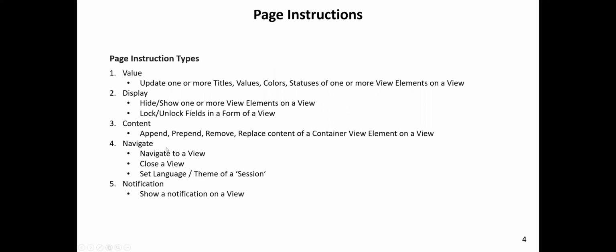And then you have the navigate instruction. So let's say you're on a page, you push a button, you do some logic, and then you want to navigate to another page, you'd use the navigate instruction. Or if you're on a page or a modal and you push a button and you want to close that modal, you can use the close page instruction.